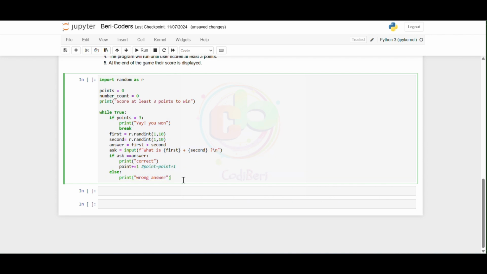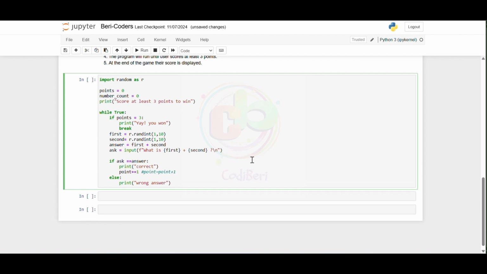I think we need to add one more thing in it, and that thing is the number count. I forgot to add the number count here. So whenever the computer asks us a question, it is going to add 1 into the number count, so we can keep track of how many questions we are actually answering. We can add it after this. Every time it asks, the number count will be raised by 1. Number count plus equals 1.